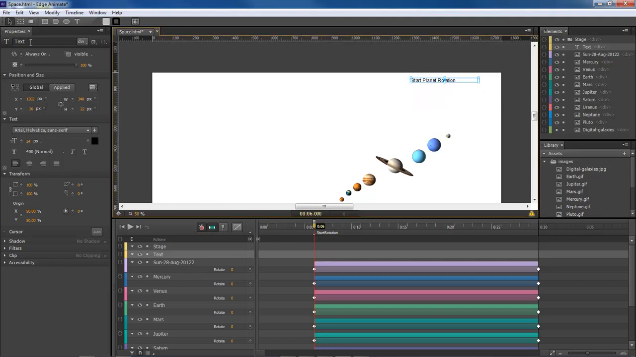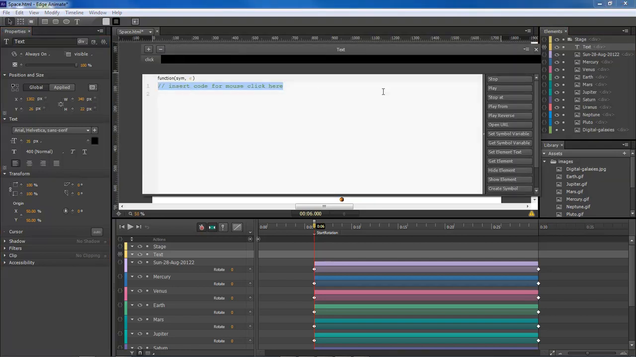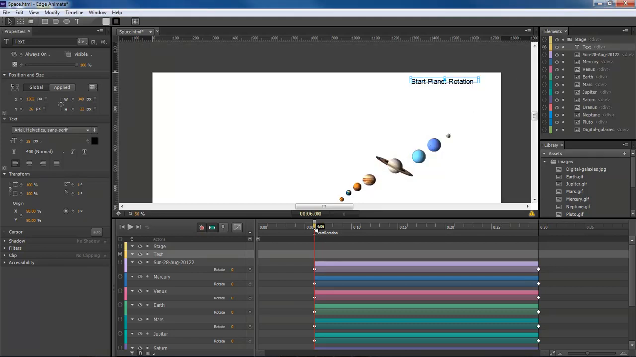Let's make the text a little bit bigger, about right there. And now I come over here and click on our open actions, create a click, and we want to play from our start rotation. So S-T-A-R-T, capital R-O-T-A-T-I-O-N, end. Close. And now it's going to stop there, so it's not going to run, and then it's going to start.